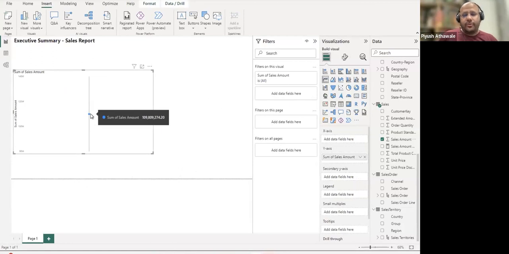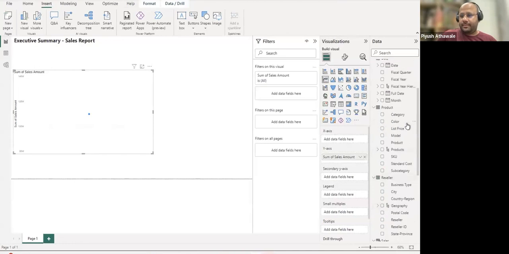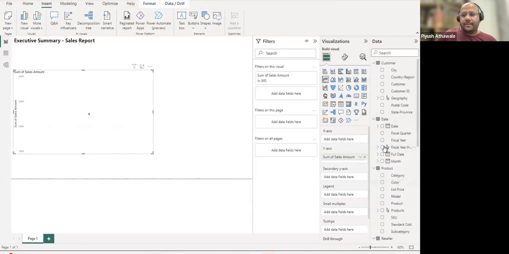Now, how do I typically want to see a sales amount? By what measure or what trend do I want to see a sales amount typically? If you are a manager looking at the sales over time, what would you look at? Time, right? Or month, day, whatever. So now I can go to my date table, and from my fiscal hierarchy, I can drag the month column over there.